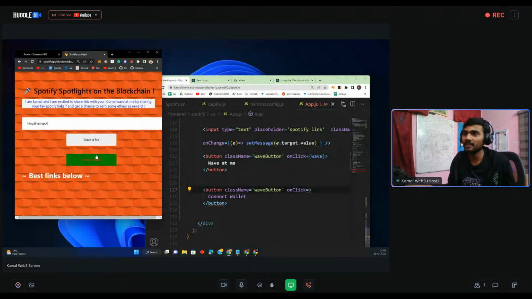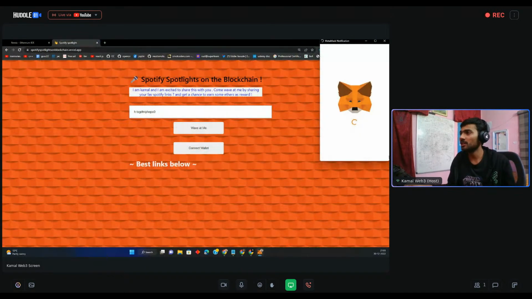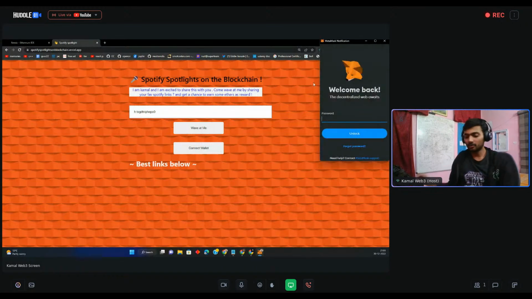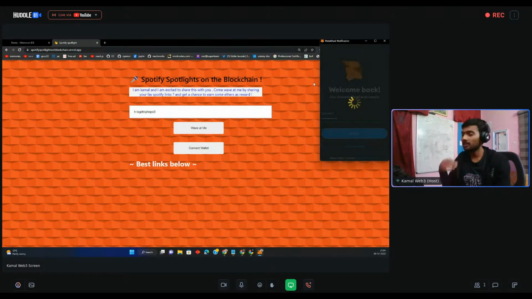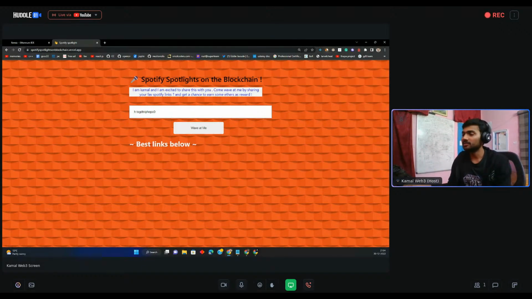When you click the connect wallet function, see here, when I click connect wallet function, MetaMask pops up, and you can see how great this looks. It will ask me to connect my wallet. Since it had already, it connected my wallet. The MetaMask pop-up disappeared, and now I can enter my Spotify.